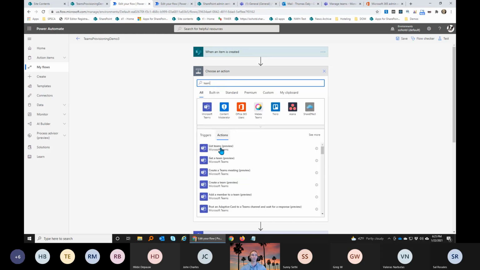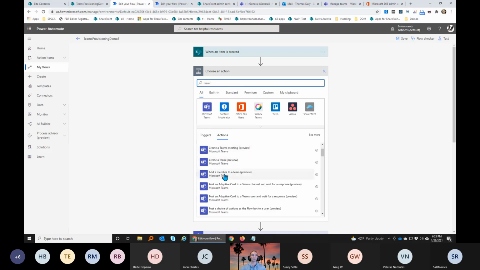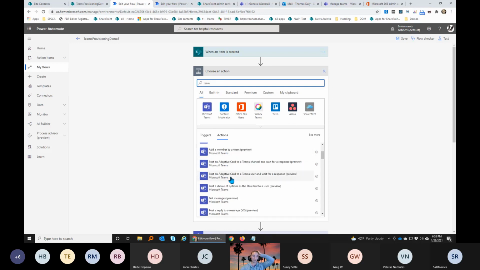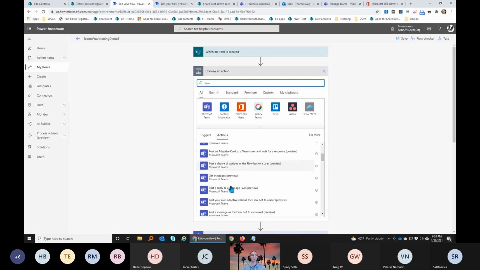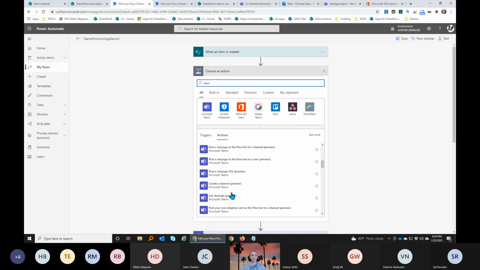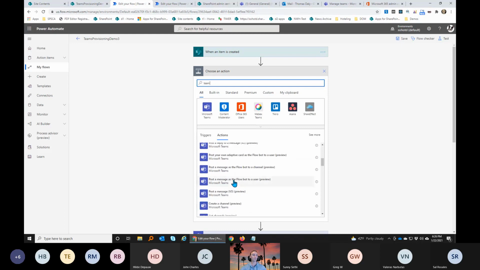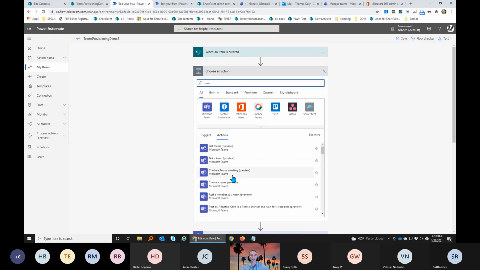These Teams preview actions. Now, there's a number of these things. The one we're going to use to create our team is going to be called Create a Team, right? But we're also going to be using some things like adding a member to a team, posting a message to a team. So they're all preview, but I've been using them for a while, and they're reliable. Basically, what they're saying with the preview is it's not production ready. So if you accept that and you're willing to live with that, then it's okay to use these things.